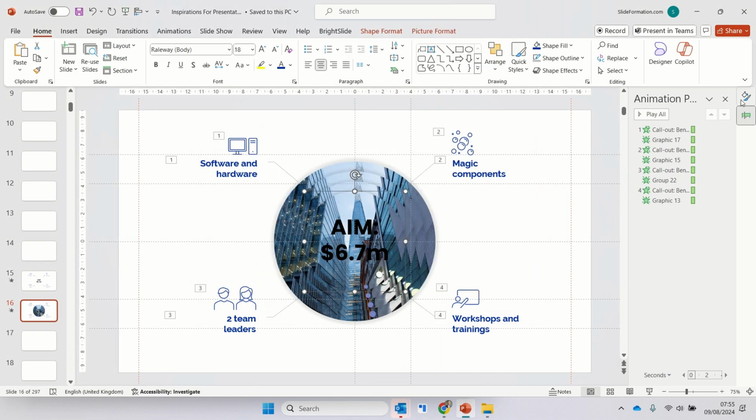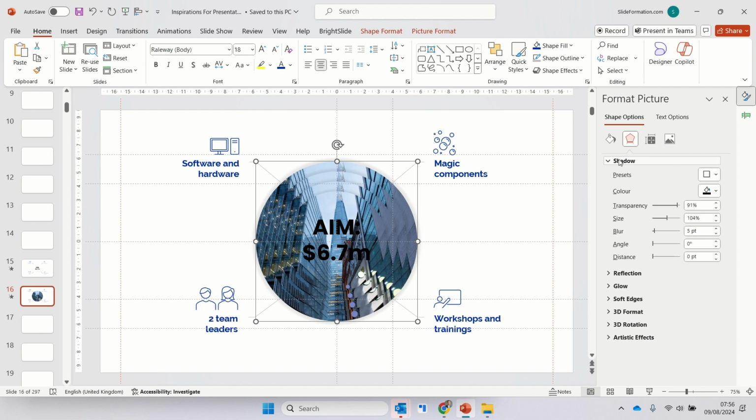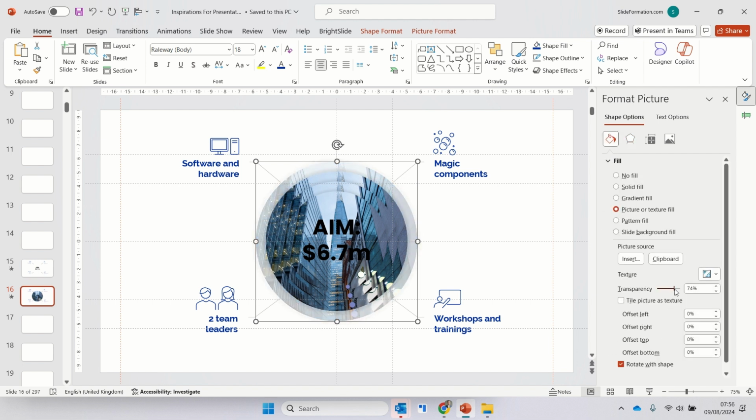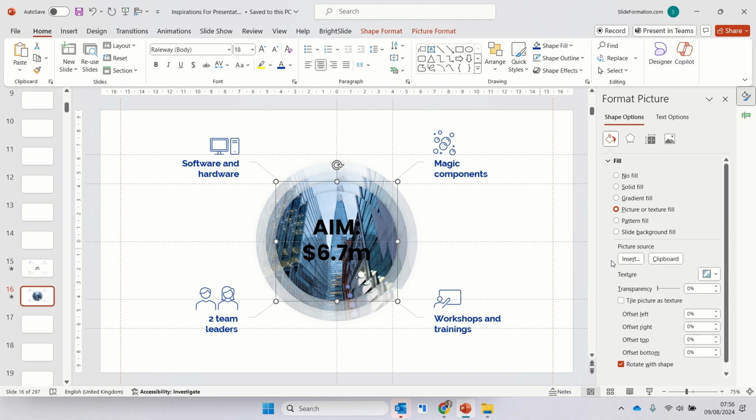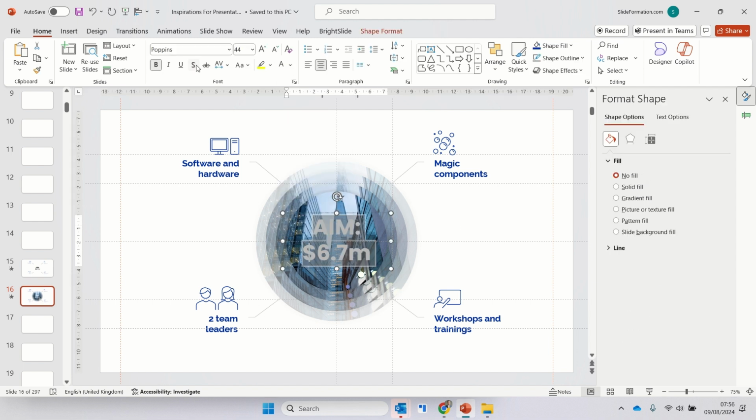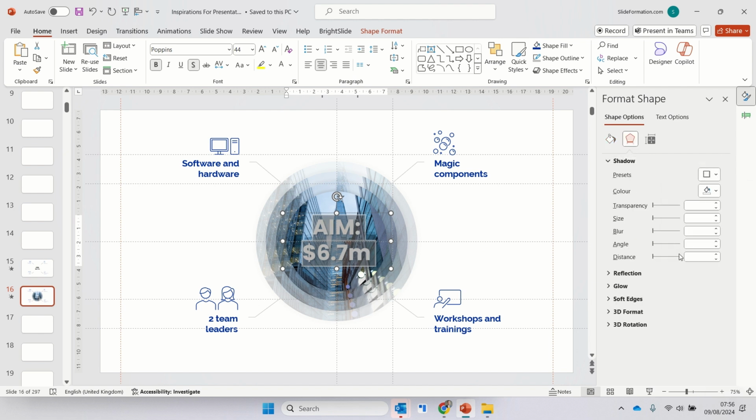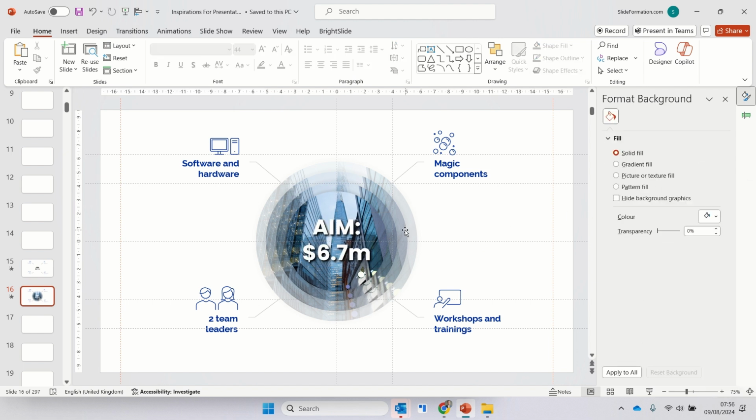Now let's adjust the settings for each picture. So go to the Fill section and change the transparency settings. The largest picture should be at least 80% opacity or transparency, with the others gradually decreasing. Lastly, change the text color to white and add a shadow for better visibility.